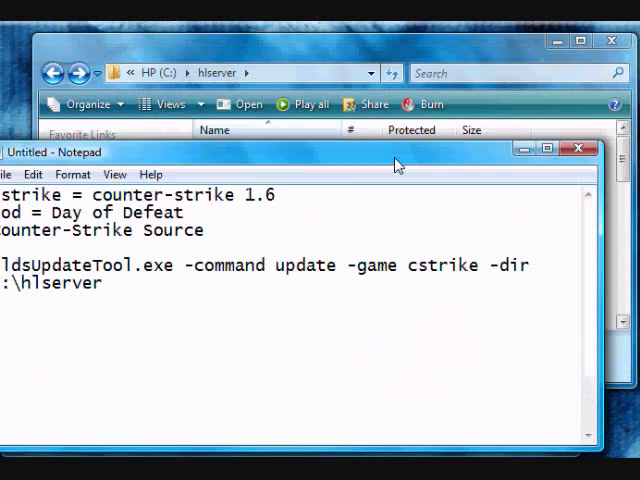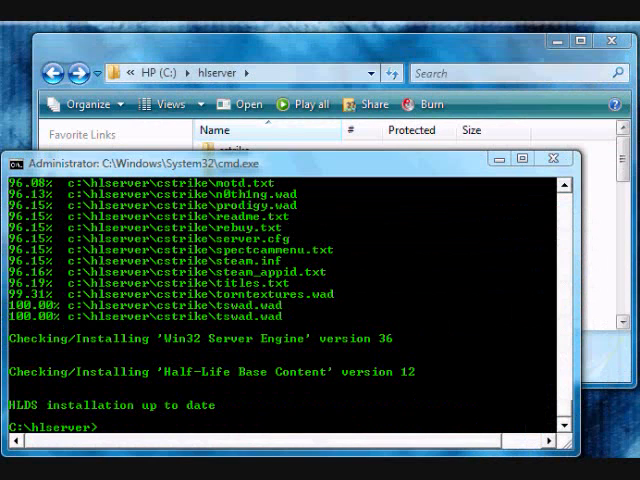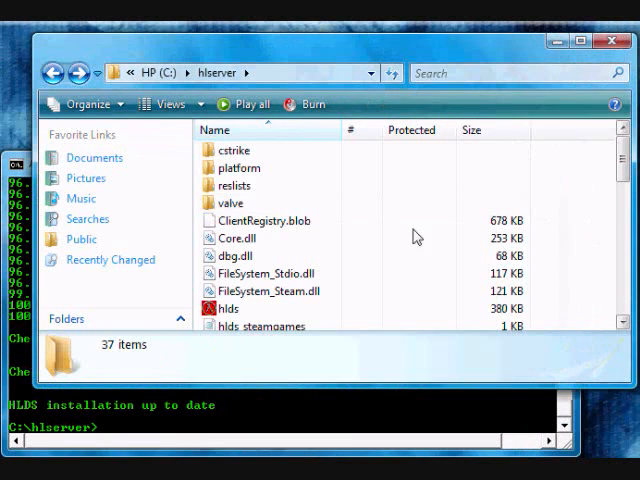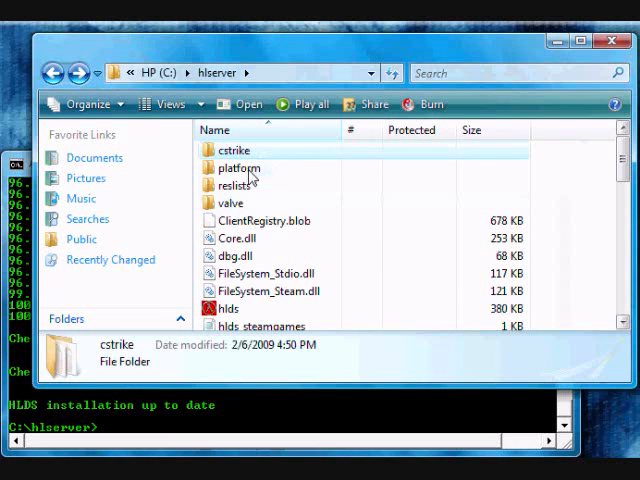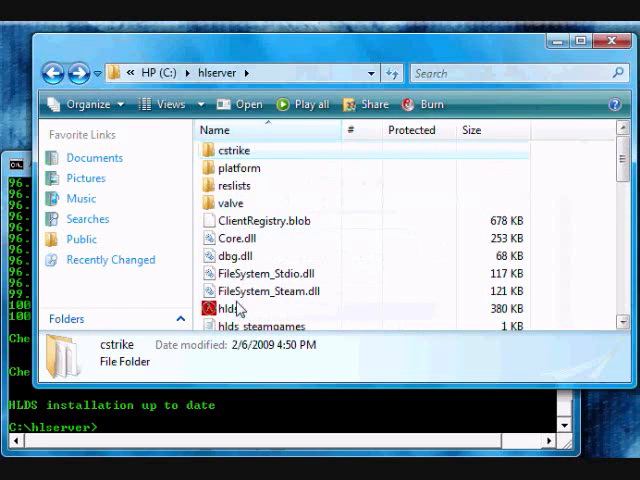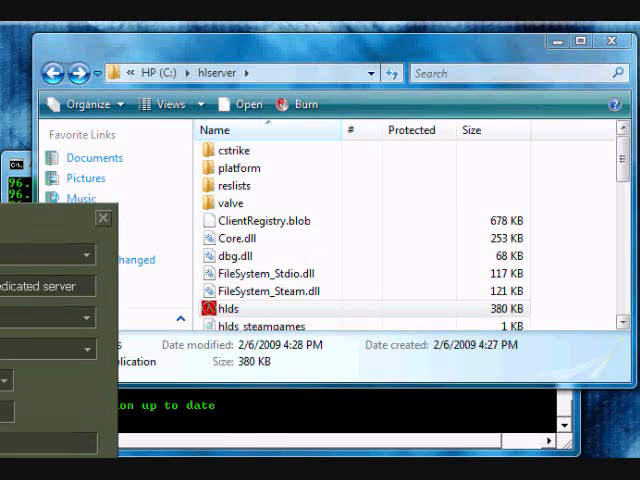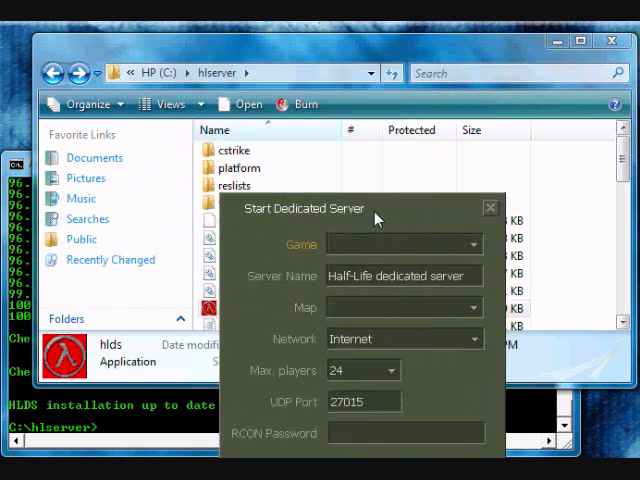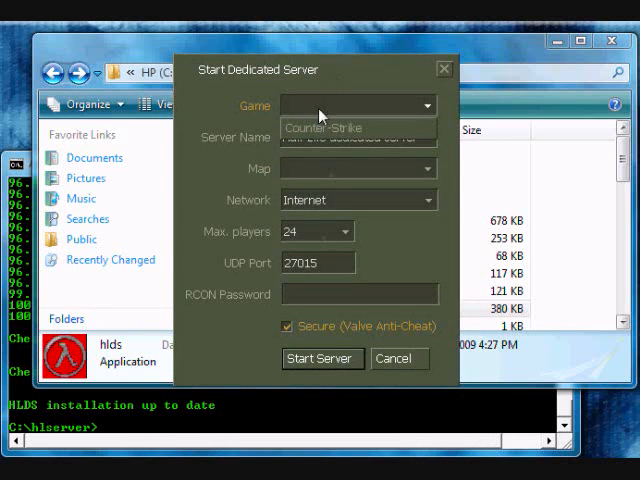As you see here, the whole server is fully updated, and now we have Counter-Strike, which is here. And what we're going to be doing is that we're going to launch the server now. You could launch the server by double-clicking the HLDS tool. Then I'm going to do the game Counter-Strike. Going to name it Counter-Strike Server.